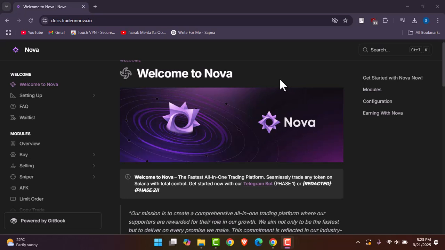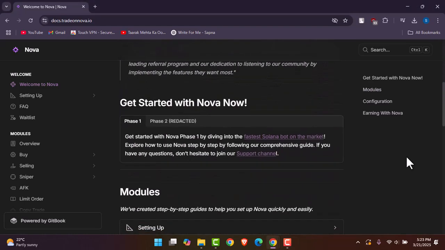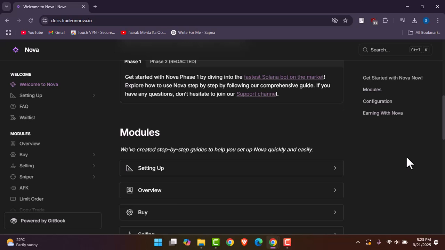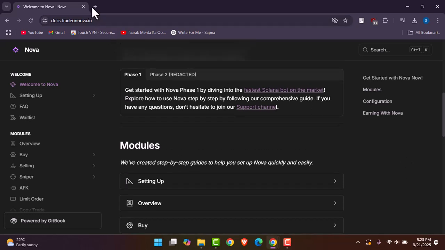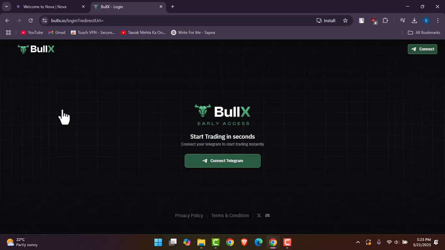So what you're going to do is, first of all, make sure that you have set up and registered on your Nova itself. You have your registered Nova account. Going to the Telegram setup, you have done it, and once you have done that, you're going to access your BullX. And once you're done with your setup here in the BullX, you're going to go to the connect and registration as well and open it up.